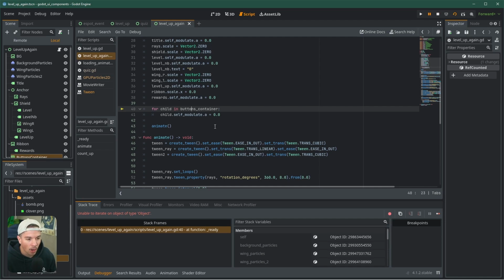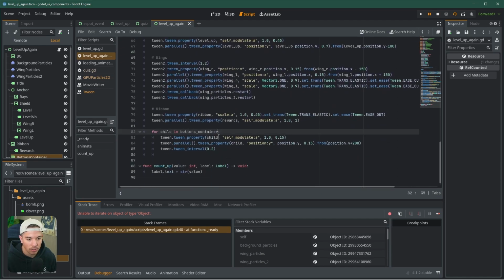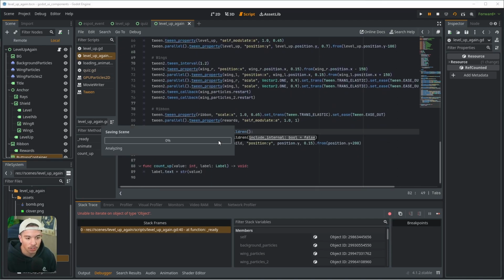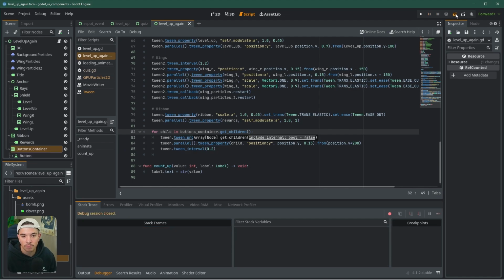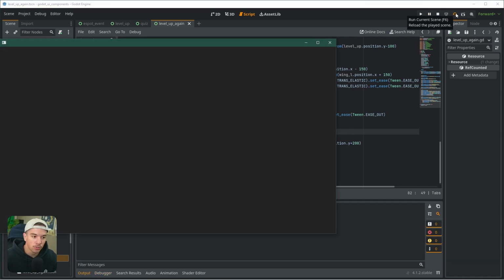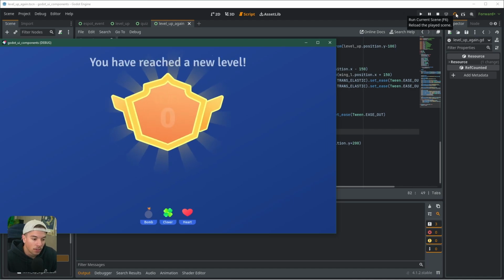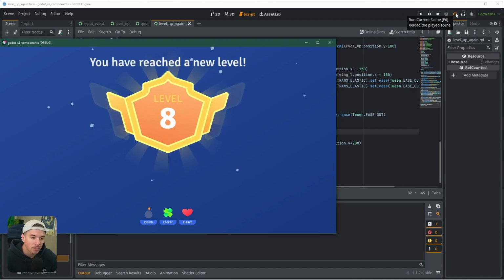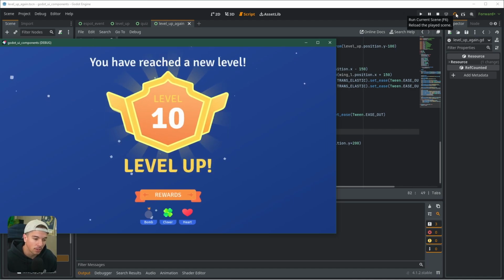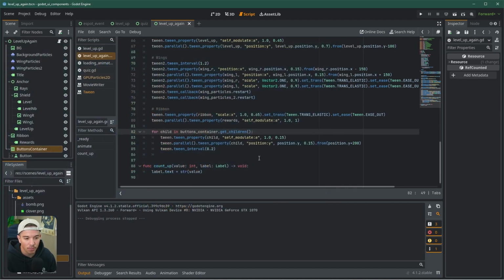Unable to iterate on the object. Sorry. In buttons containers, get children. I'm sorry, I made a mistake in here. Of course, I need to get the children. Otherwise, it doesn't work. And if I launch... Oops, we are seeing them. I know why. Okay. And then boom, boom, boom. Okay, perfect. So we are going to fix the problem.